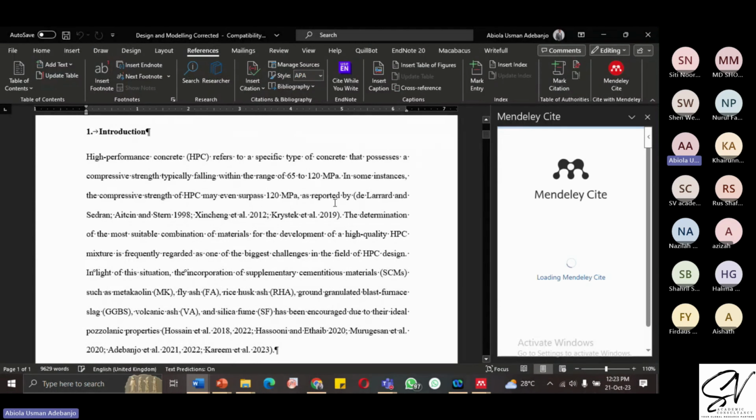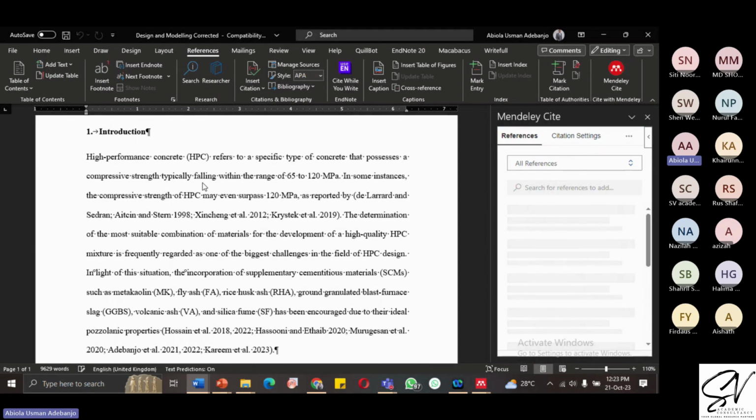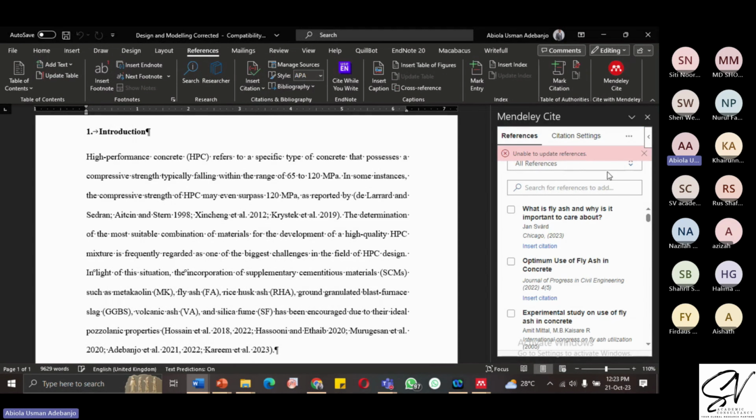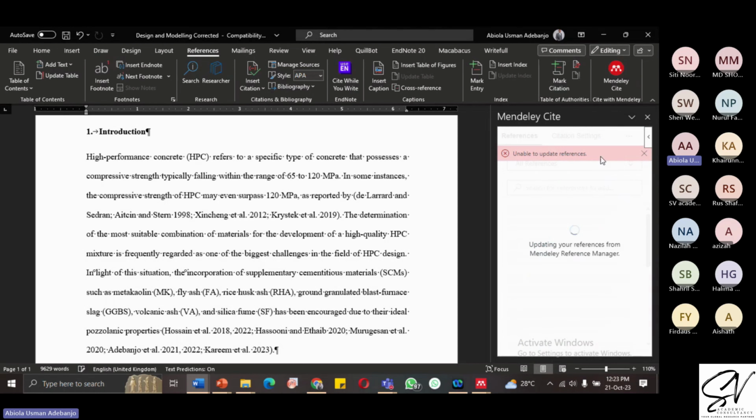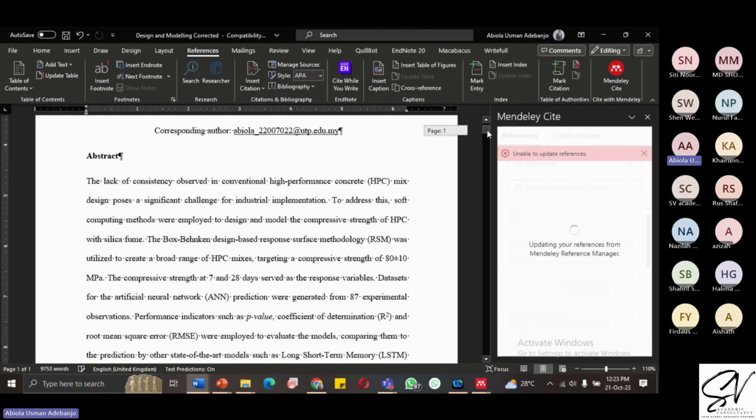So when you want to cite, this is what you would have in most cases. You would have your document to the far left, then you have the citation to the far right of your screen. So in this case, I have an error message. It says unable to update references. So I come here and just say update from library. It's taking time because I have a lot of literatures in my library.